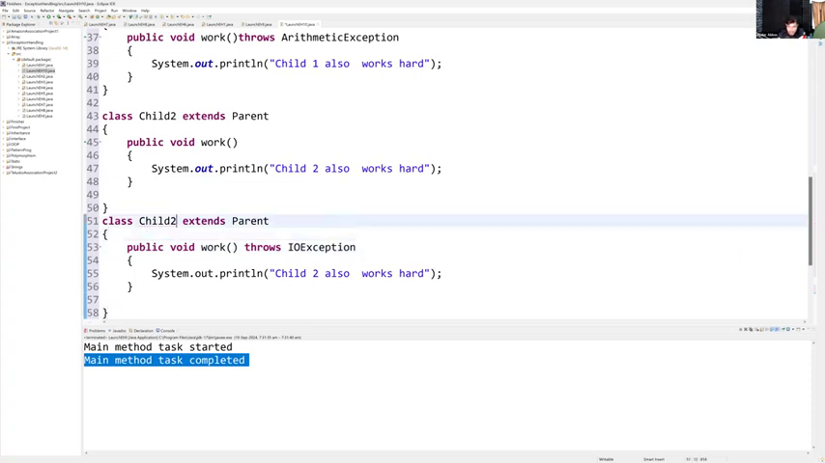I'll say here child 3. See here, there is a problem. If a parent is not throwing any exception at the time of overriding, can the child class throw an unchecked exception? No problem, right? But can it throw a checked exception? If a parent is throwing an unchecked exception, and the child class at the time of overriding is not throwing any exception, is it okay? Can it throw an unchecked exception? But can it throw any checked exception?